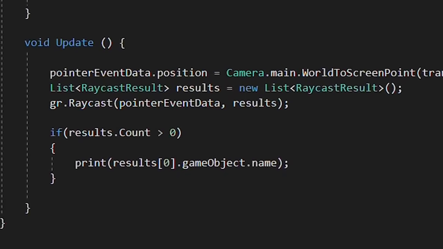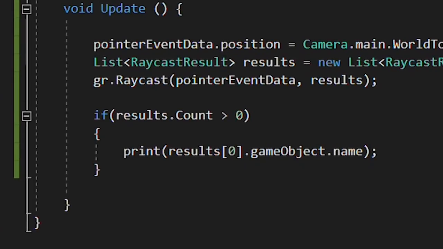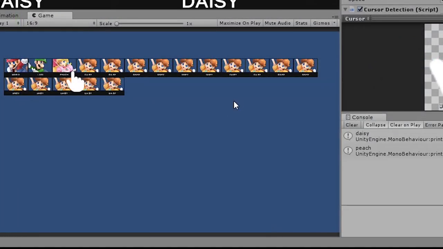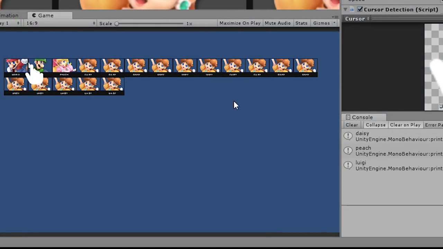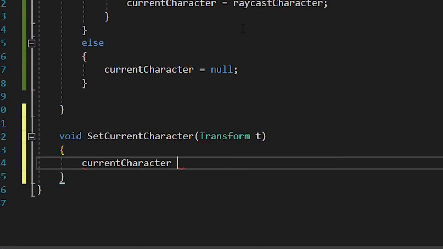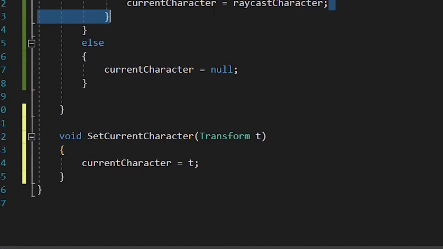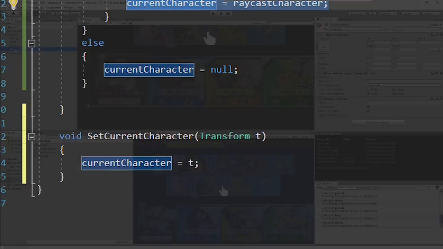I checked to see if there was any result and printed the name of the first raycast result to see if it was working. When it was working, I just needed to set the raycast result as the current character in the cursor detection script.